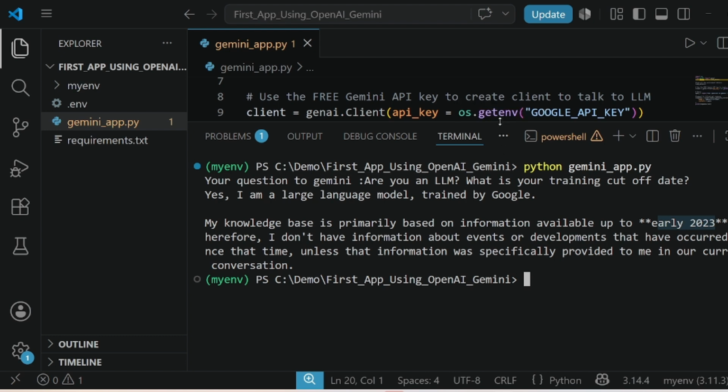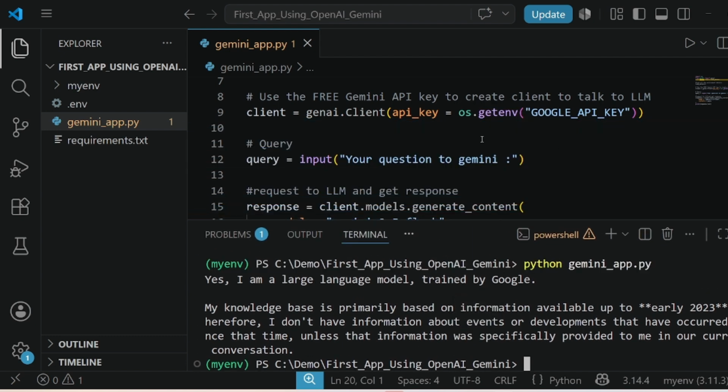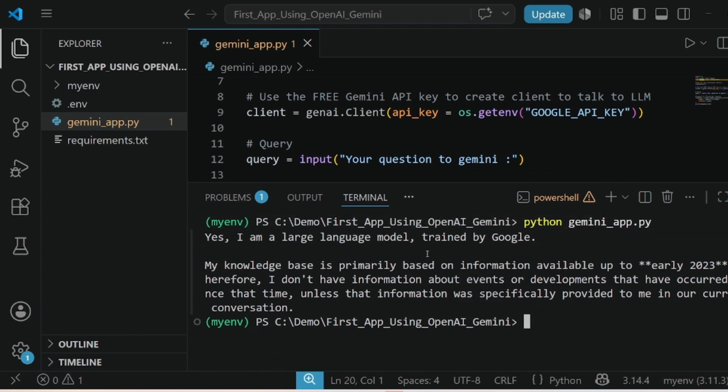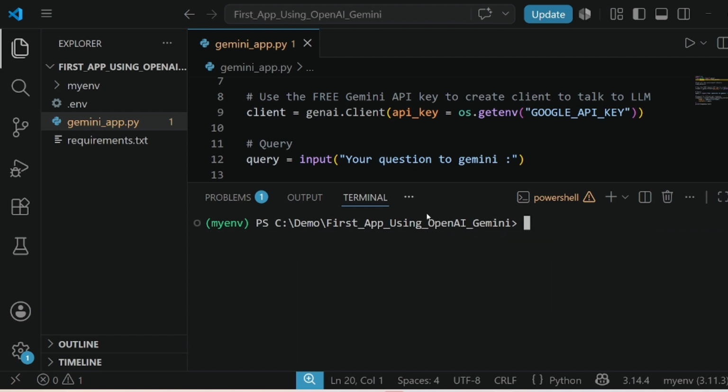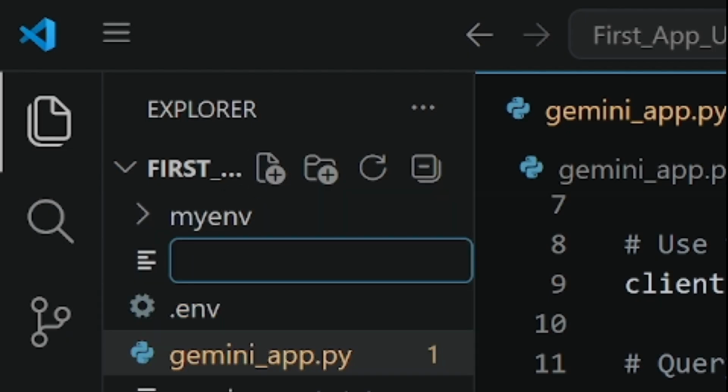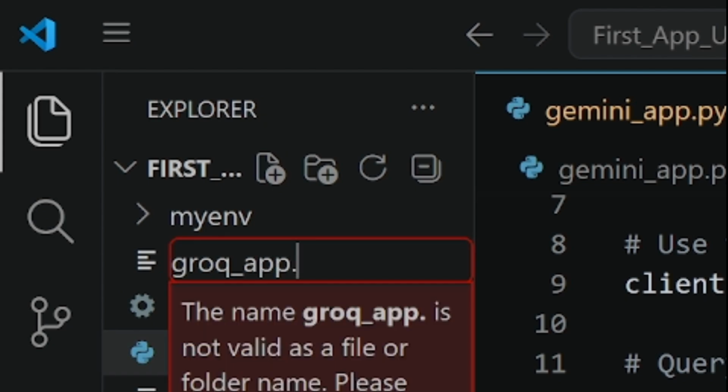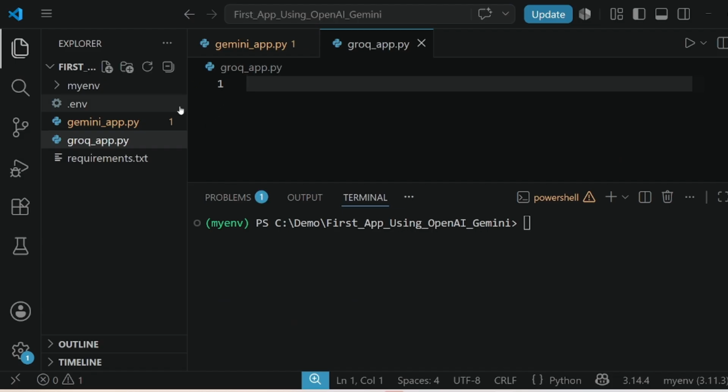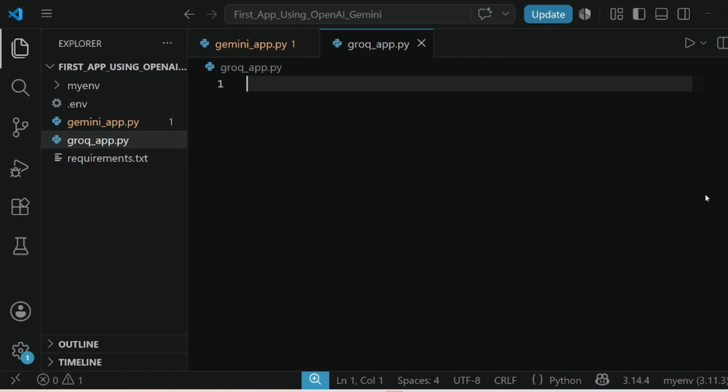And this proves that the free API key, which we had created, is working fine. We are able to talk to Gemini and we are able to chat using our Python application. Make sense? Let's go and quickly create another application. The other application will be groq_app.py. Like the Gemini app we have created, let's create a Groq app as well, which will talk to the Groq LLM and provide us the information back as we have done with Gemini.